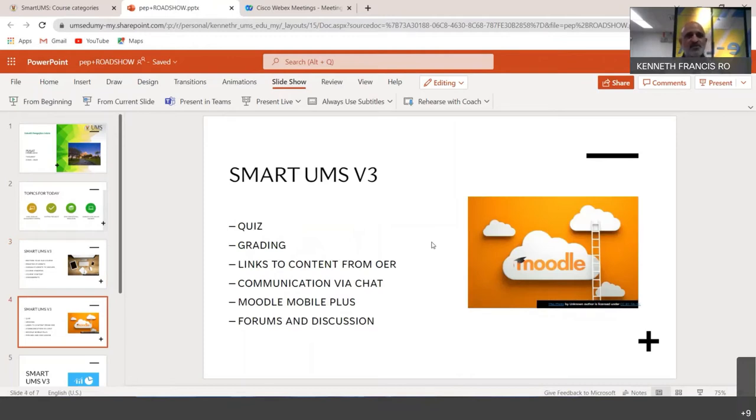Components. Then I will show you the quiz, grading, and some links to content from OER. For example, you don't have to store your lecture notes in the Smart V3 system. You can store them in OER and just insert the link into your Smart V3. So it saves you a lot of trouble because you can always access the OER and you don't have to keep on uploading your content.